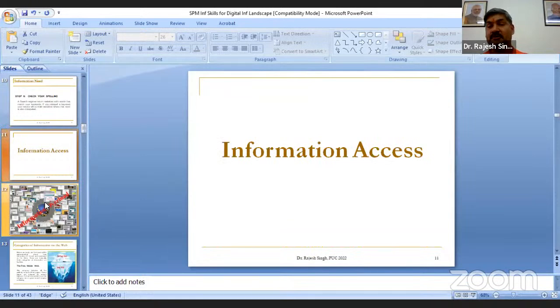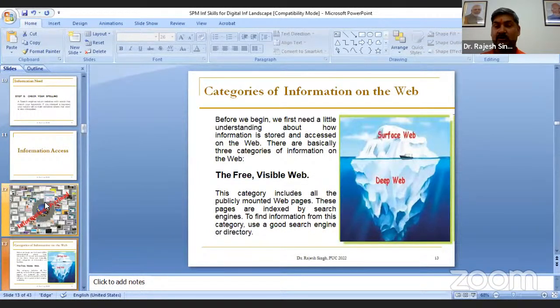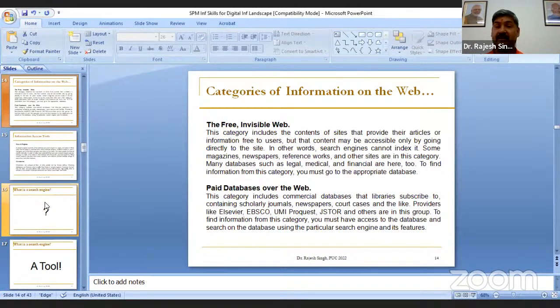Now, coming to information access, I told you that we are in a period of information overload. There is no dearth of information. We are living in an age of information overload. So what to do in that? I told you that we have the free and visible web, which is indexed by the search engines. We have the free but invisible web, because that part of the web which is free is not being indexed by the search engines for various reasons. So that is invisible. And then there is a third category of information on the web, that is paid databases, which need subscription, which need to be paid for, right?